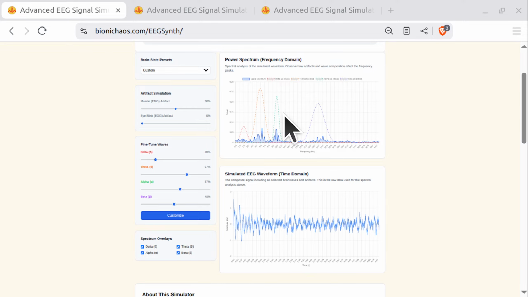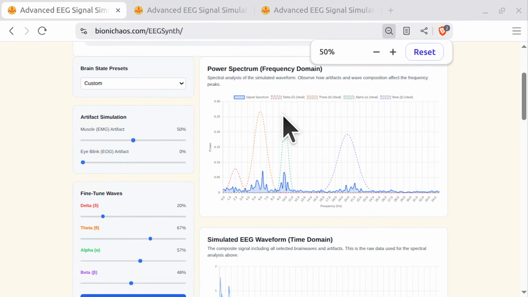It looks like the problem is that the power spectrum frequency domain graph is zoomed out. The speaker mentions it's at around 25 to 30% zoom.